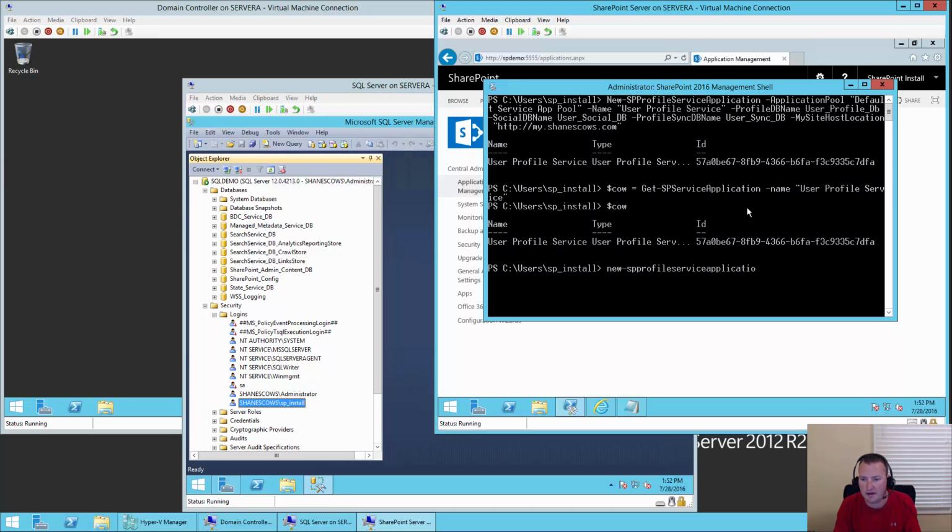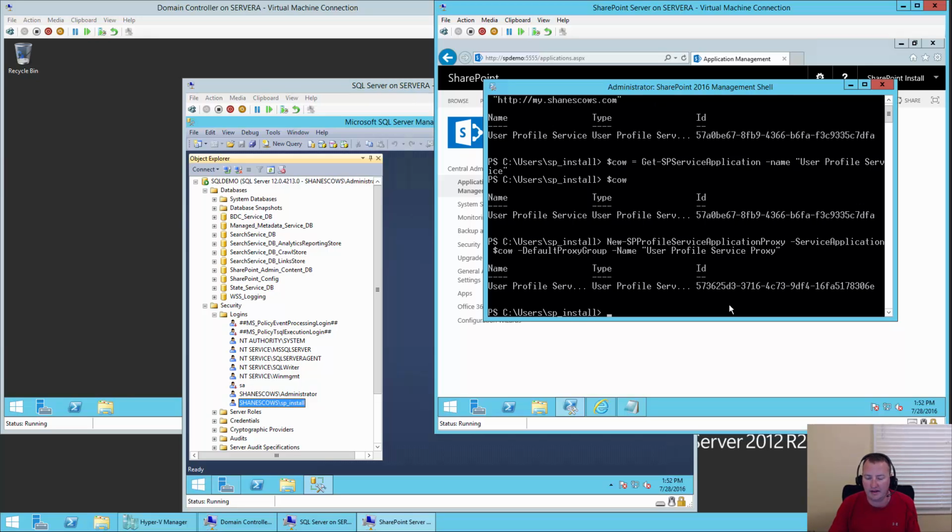And so then finally, last one here, new SP profile service application proxy, and then dash service application will be $cow, and default proxy group. Remember to use your tabs, guys. That's how I'm typing so magically fast. Dash name, user profile service proxy. Hit enter, and we'll hit pause for a second while that processes. And just like that, that's all done.